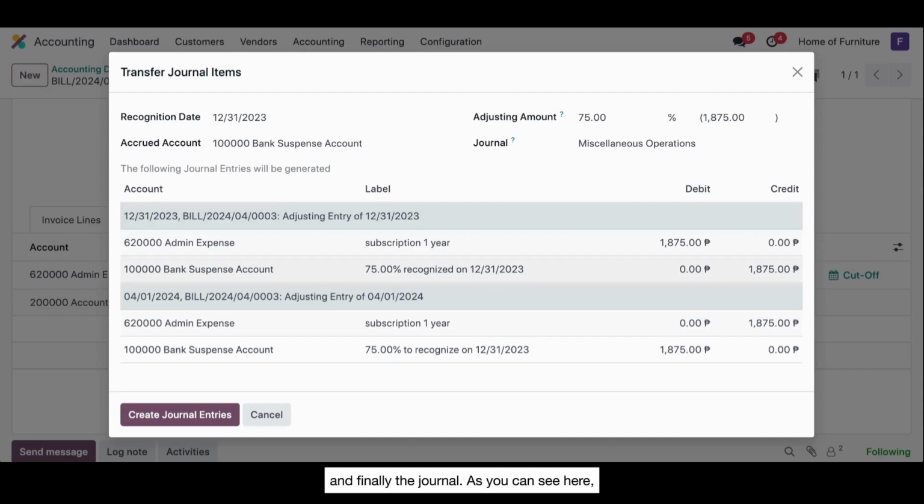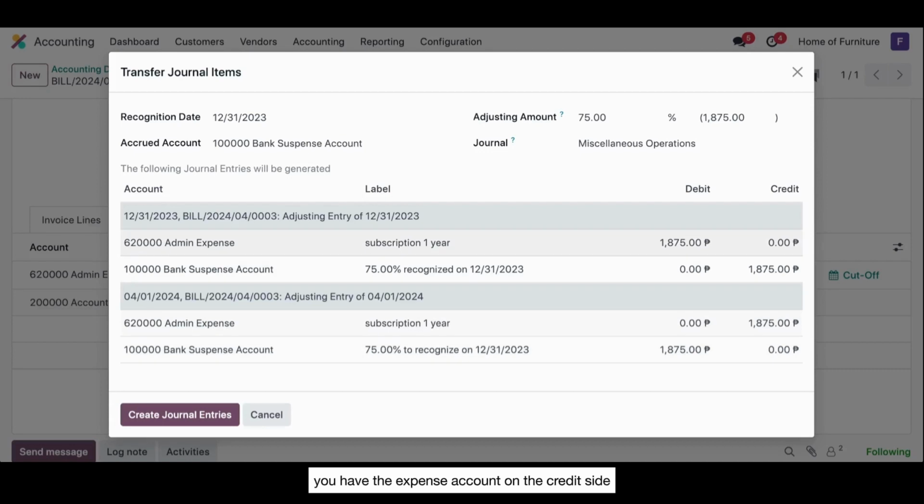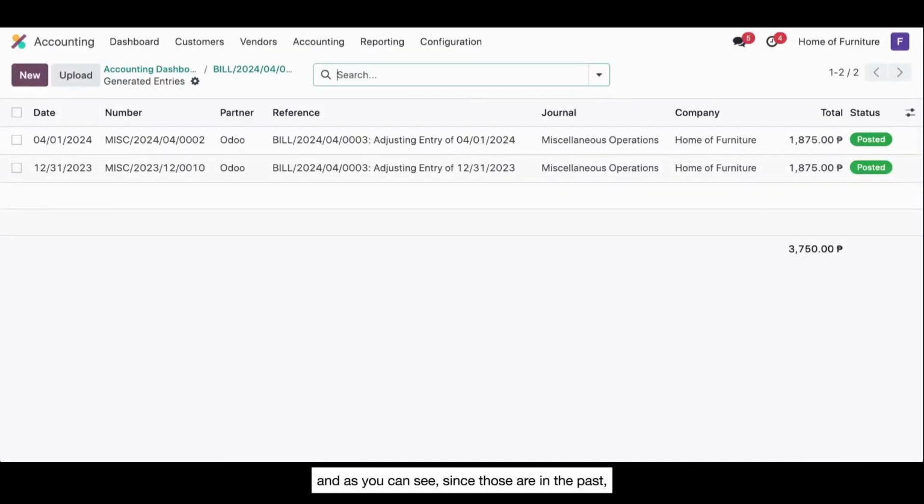As you can see here, Odoo will give you a preview of what the entries are going to look like. So at the accounting date, Odoo will balance out 75% of the amount for that expense. So as you can see here, you have the expense account on the credit side and putting it into the account that I've chosen. And on the recognition date, you will have the exact contrary, of course, putting the expense into the proper account at the proper recognition date. I will then create the journal entries. And as you can see, since those are in the past, automatically they are booked at their accounting date.